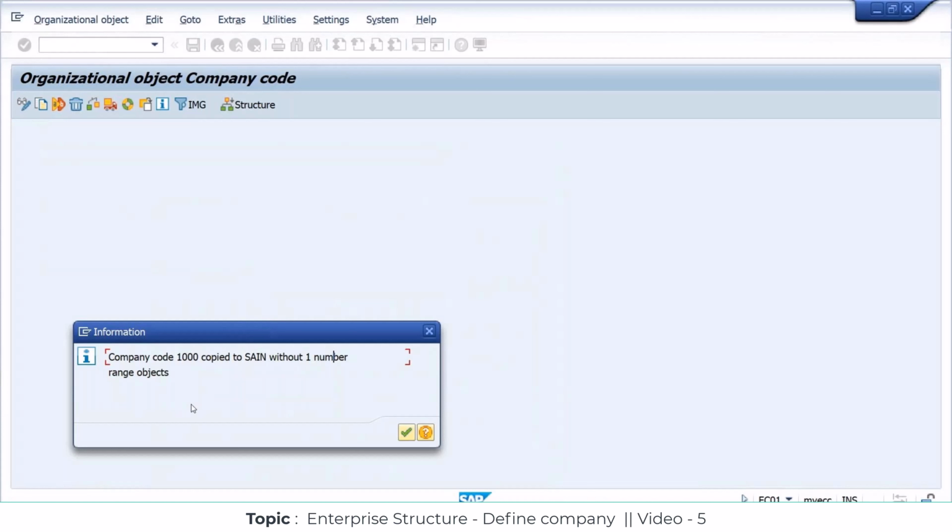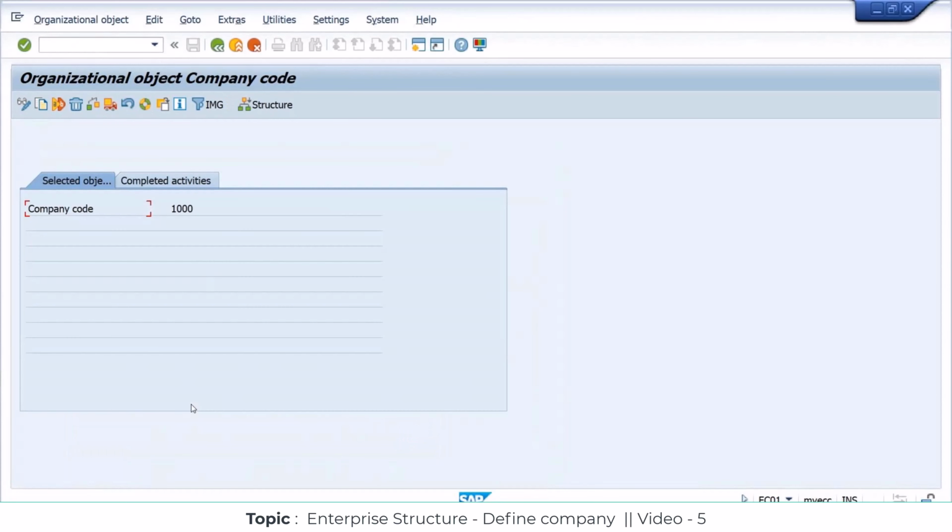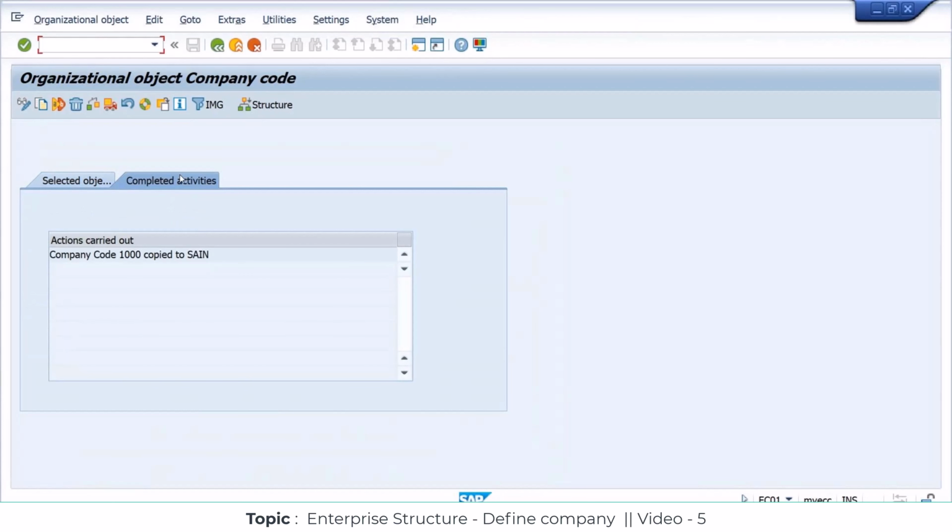Okay. So once you do this, click on the continue icon over here and you can see what our selected company code is, 1000. We have taken 1000 as a reference. So from 1000 all values have been copied, and if you click on this completed activities, all data has been copied to which company code? SAIN. So all dependent entries which are required have been updated.